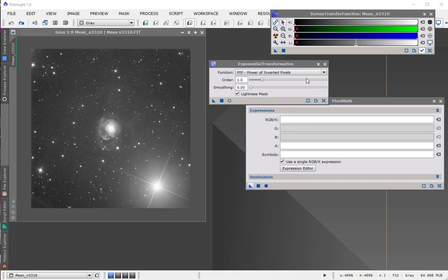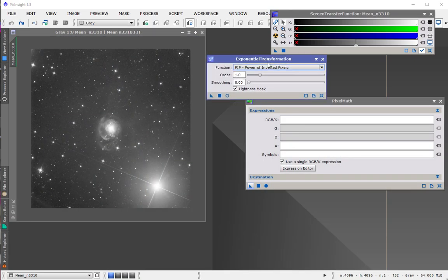This lesson will investigate the exponential transformation process. There are many tools that manage the brightness and contrast of our data, and this is one of those processes that does that. Now, looking at the process itself, if you've never encountered it, just as I did when I first tried to use it, there isn't a whole lot of information here.